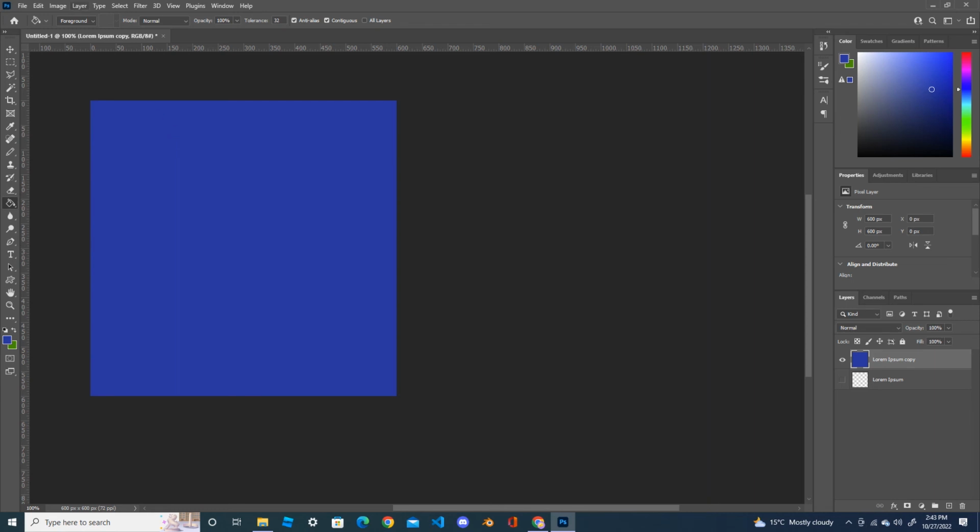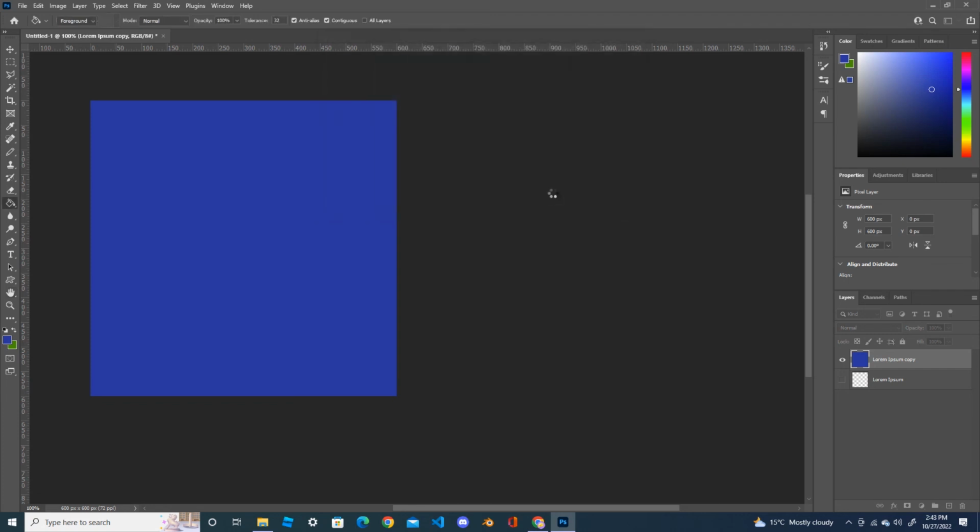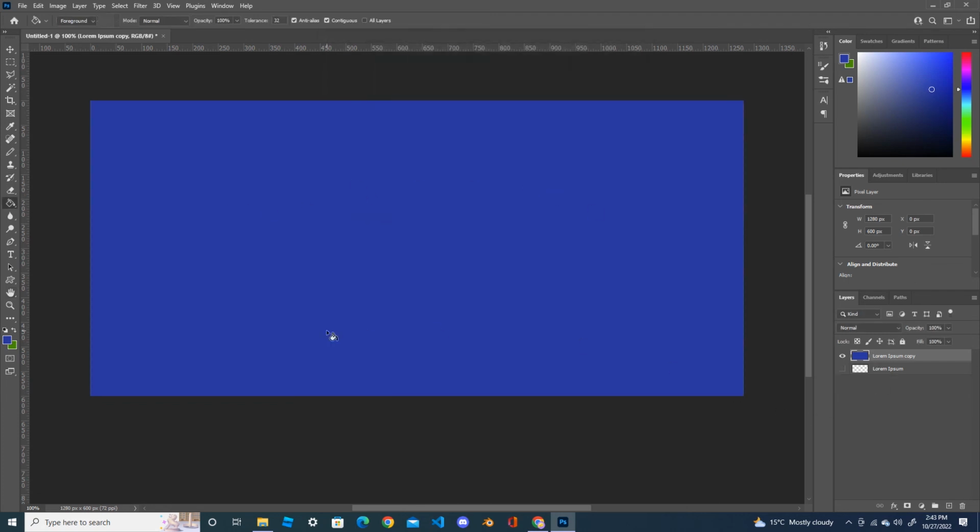If you want this one to be a different size, as I can say, go to Image Size and put in the different size, and it will adjust accordingly.